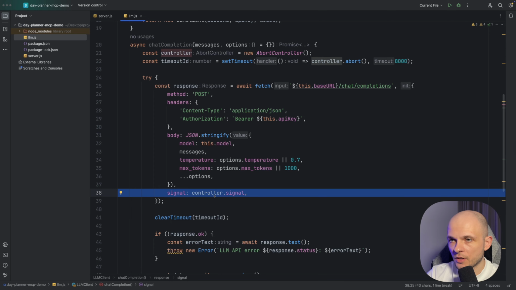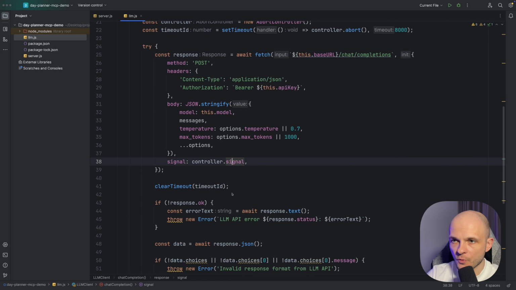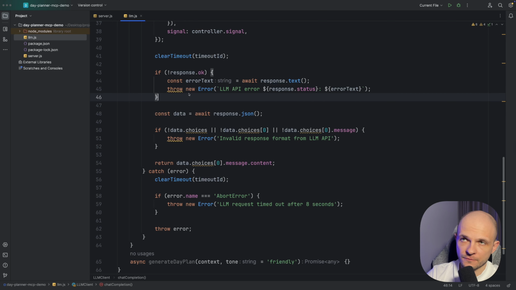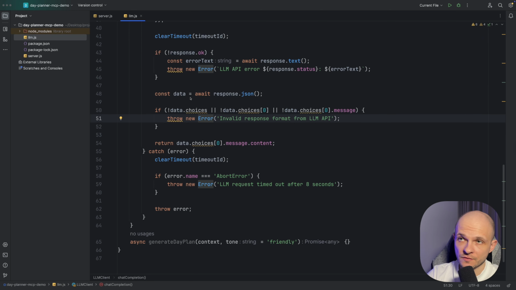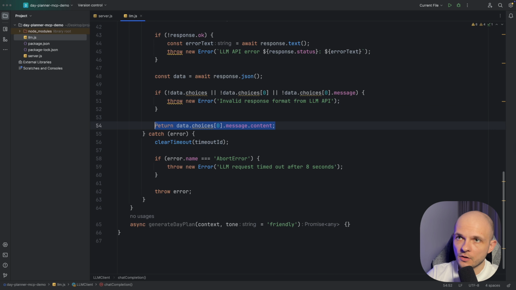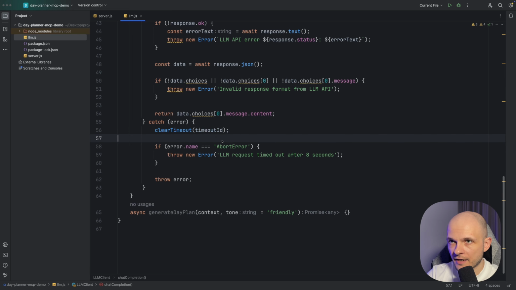In the end, here we also pass the controller signal just to be able to abort the request. Here we handle in case the response is not OK, we're gonna throw an error. The same happens here in case we have the response but we don't have choices and message, so we also gonna throw an error. Otherwise, we gonna return the received content. And in the catch block, we basically have the same, so we just throw an error in case some error happened.